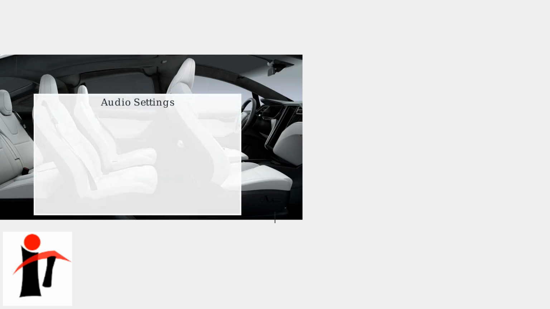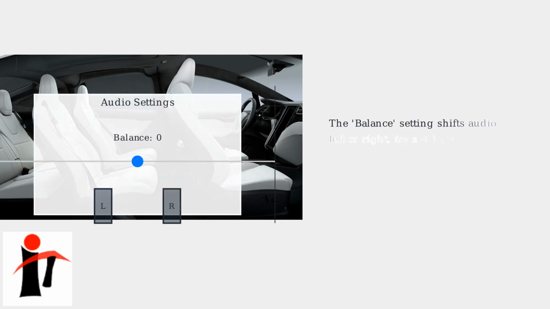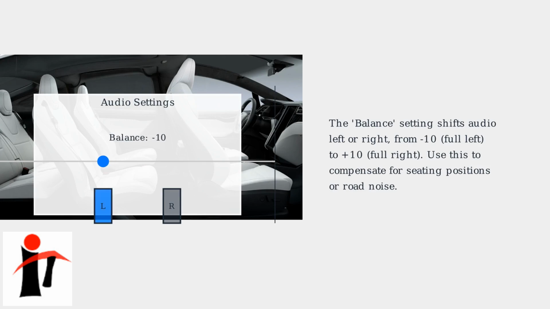The balance setting shifts the audio left or right, ranging from -10 for full left to +10 for full right. This helps compensate for different seating positions or uneven road noise affecting sound distribution.